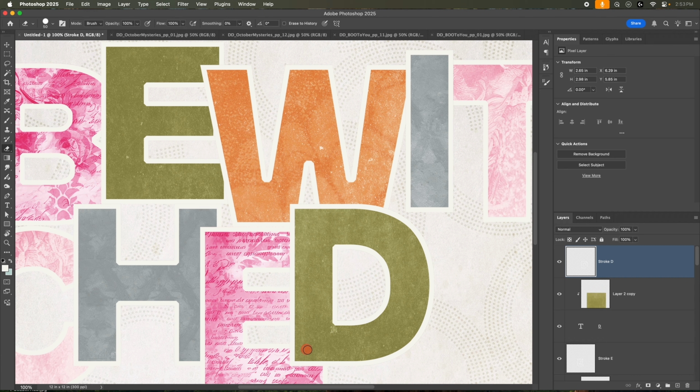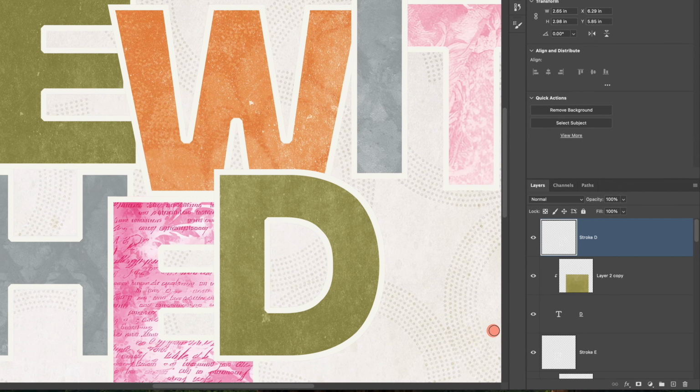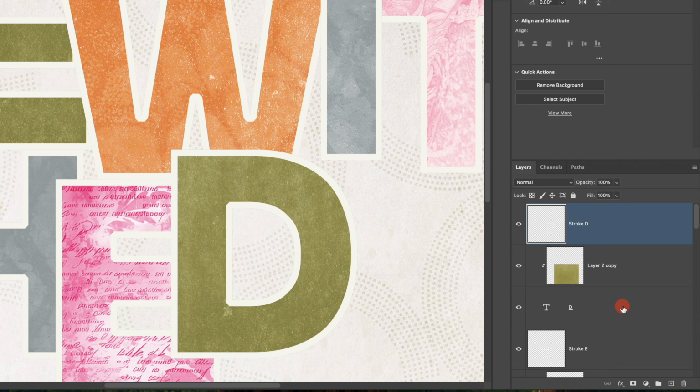Look at these jagged edges right here and right over here. We want them smooth and rounded, not choppy. Let's do something about that. To get those smooth, rounded edges on your strokes, here's what we will do. In the Layers panel, click on the stroke layer you want to work on first. I will start with this one, the stroke D.